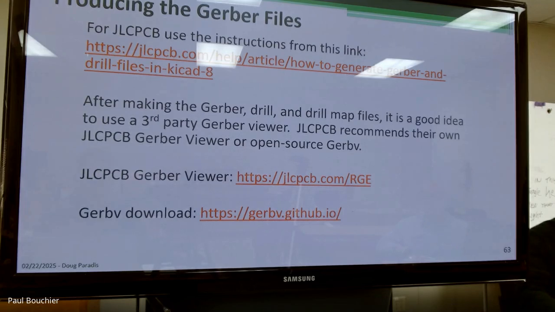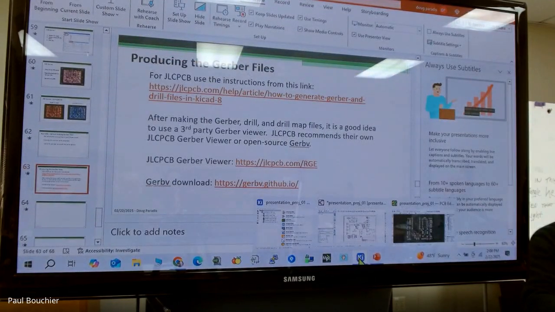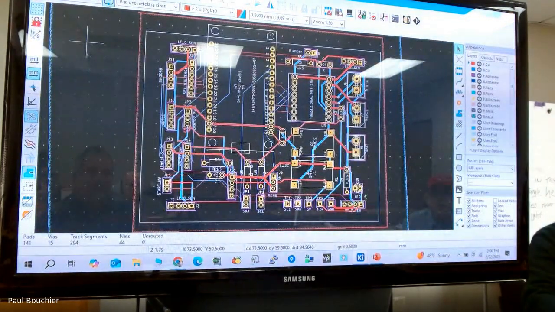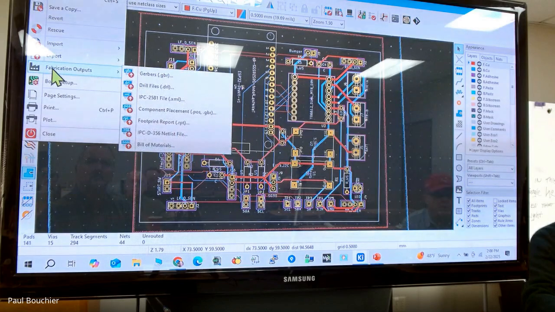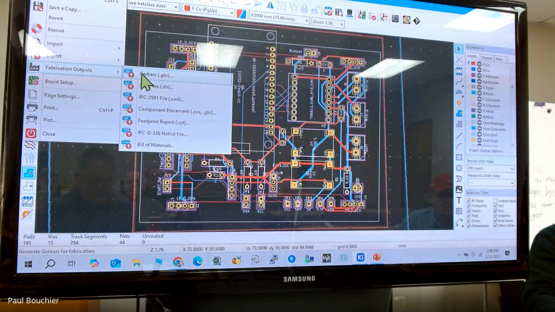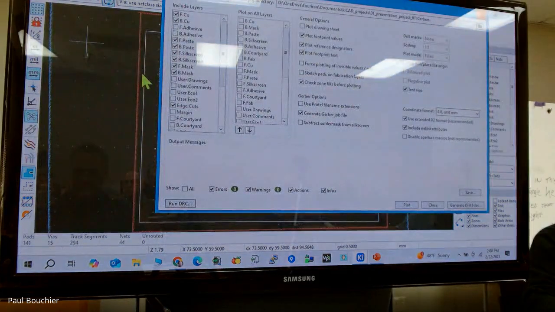So anyway, I want to go to KiCad. I want to go to PCB, and you see where it says fabrication outputs? You want to click on that, on Gerber. Here's what JLC will say: on this screen, you have to make sure you have these layers and all these buttons pushed. Like I say, the defaults are mostly there. There might be one setting that's different. So you want to hit plot, then you want to hit generate drill files.